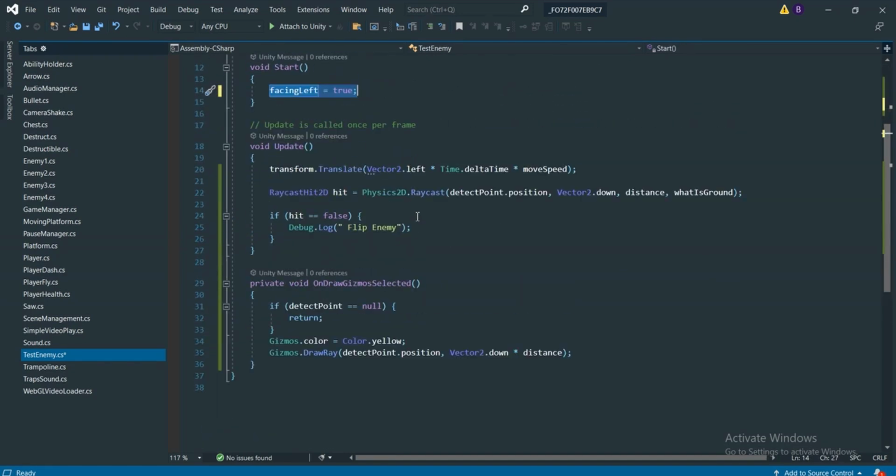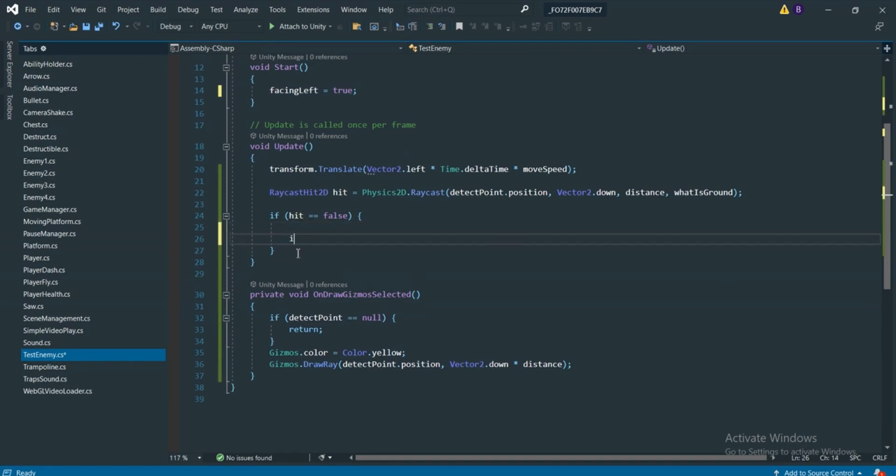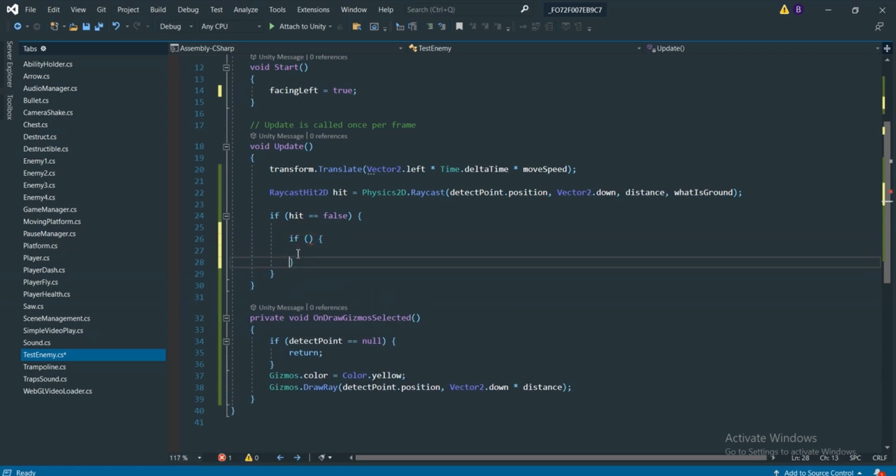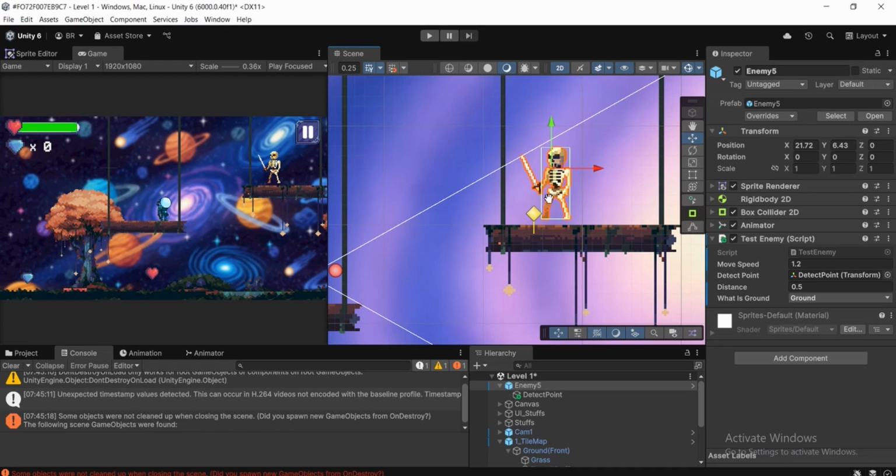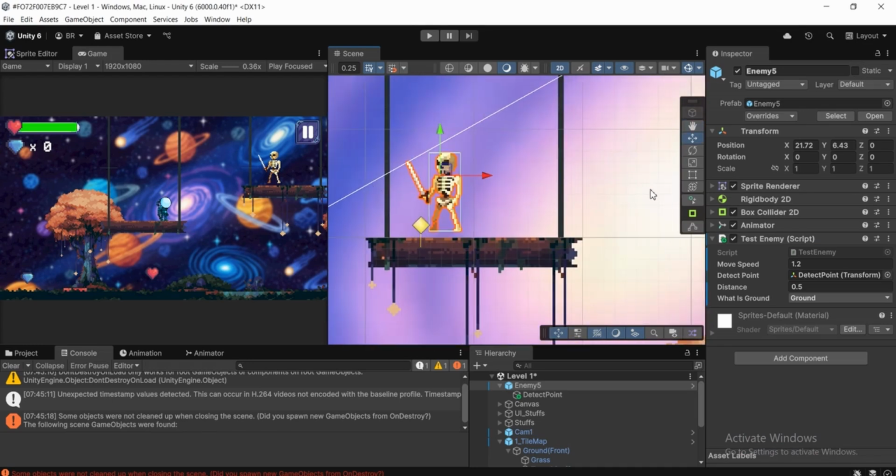And now we're going to get rid of this message. So instead of printing out a message, we're going to check. We will check if, so let's make first brackets and some curly brackets. What we want to check over here is if our enemy is facing left, basically if it's looking in the left direction. So now we need to flip it to the right direction.